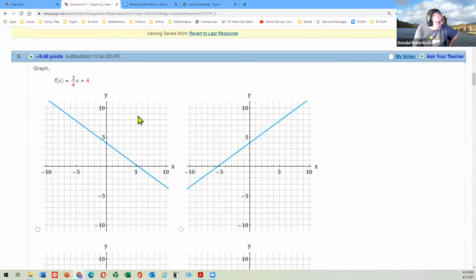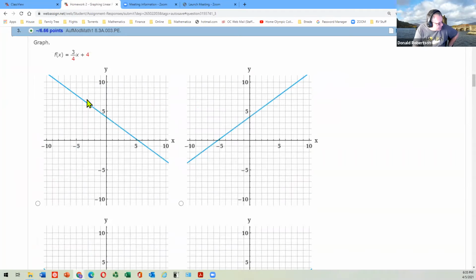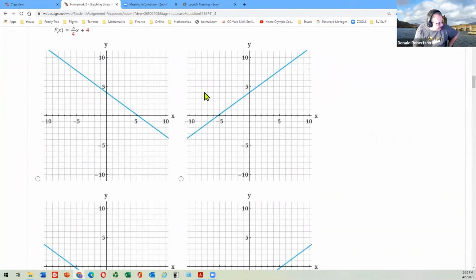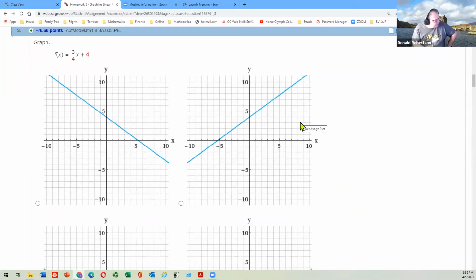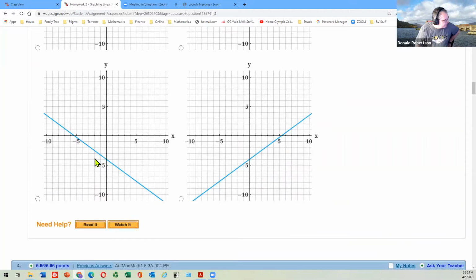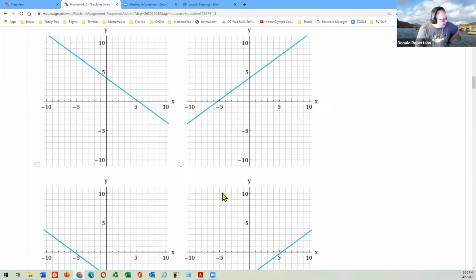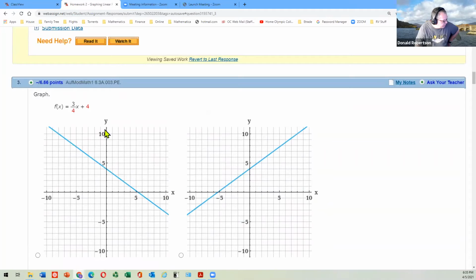Okay, this one's really not that question. This one is, here is the guy. Which one of these 4 guys is it? Since it's here, let's do it. It's 3/4 x plus 4. Would you agree that they all should cross the y-axis at 4? So that means I can forget about these 2. Agreed? They don't cross the y-axis at 4. So it has to be one of these 2.